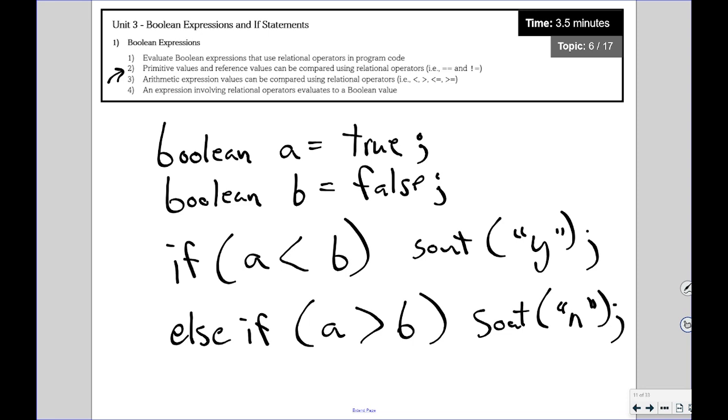Still working on it. We gotta fit our time, 3.5 minutes, guys. We gotta go. Okay, so while you're evaluating it, let me just move on to the next one. An expression using a relational operator evaluates to a Boolean value. I already said that, so we got that one down. But which is it?